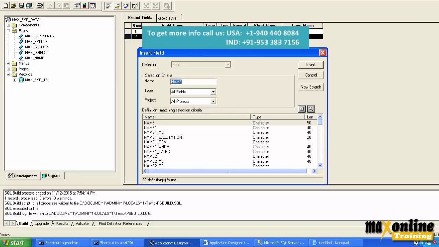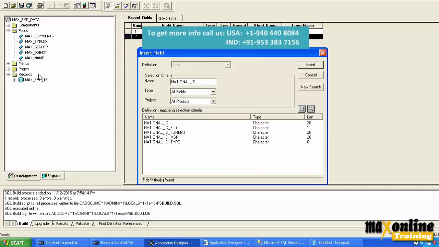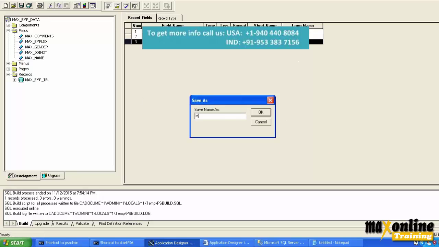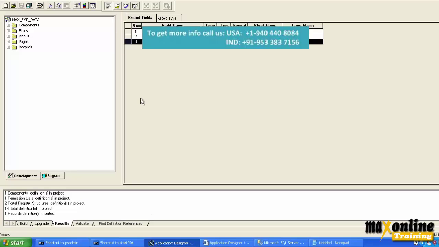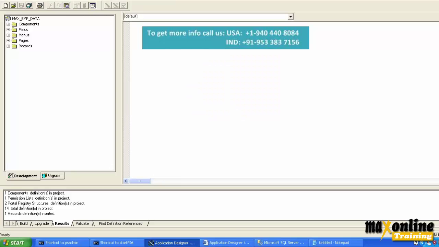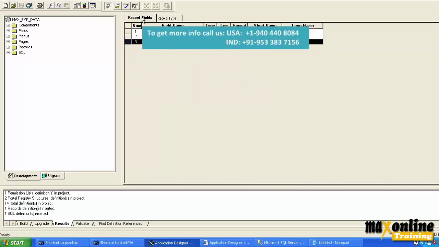name, next, national ID. Now I'm saving it as EMPLOYEE_NID_VW. My view is created. Here, click to open the SQL editor. Here I am placing my SQL, the same SQL which I copied from the database. Simply save it. Now simple.